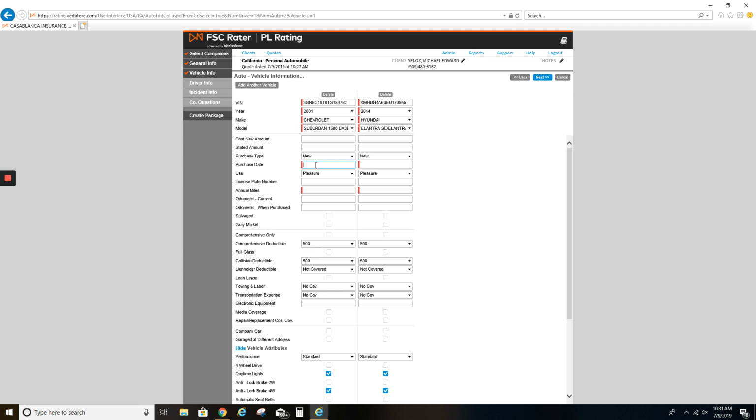If they're not sure, it's okay to just put today's date. And again, if you're an agent, you might want to have that conversation with the customer and just ask them when he purchased the car. If they don't know the exact day, you can just kind of get a ballpark. Same thing with your staff.